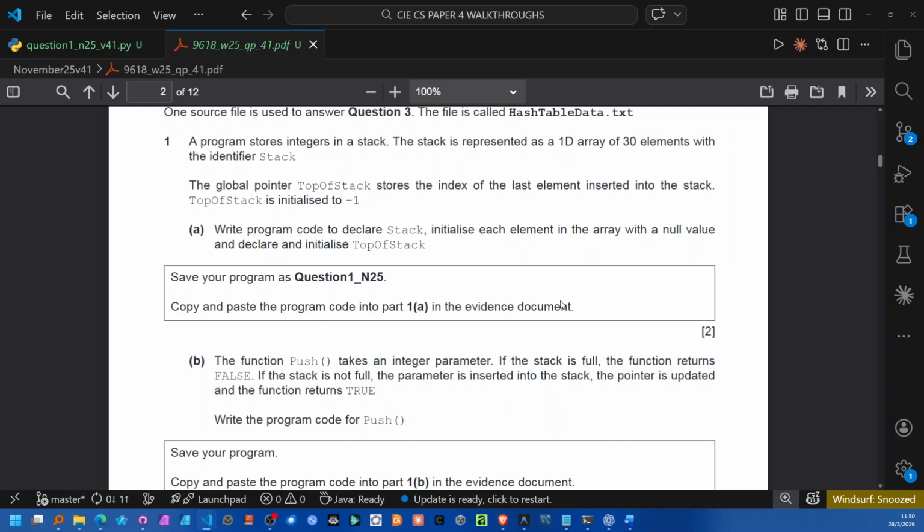It says here that a program stores integers in a stack. The stack is represented as a 1D array of 30 elements with the identifier stack. The global pointer, top of stack, stores the index of the last element inserted into the stack. Top of stack is initialized to -1. So we are being given a little bit of background information there.